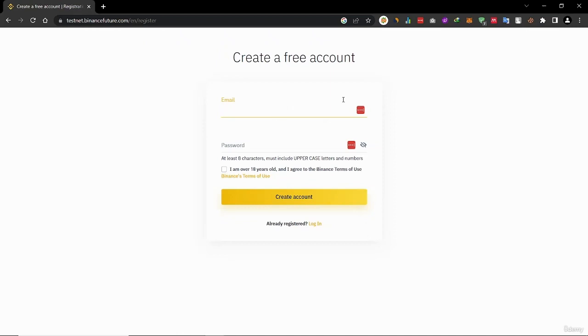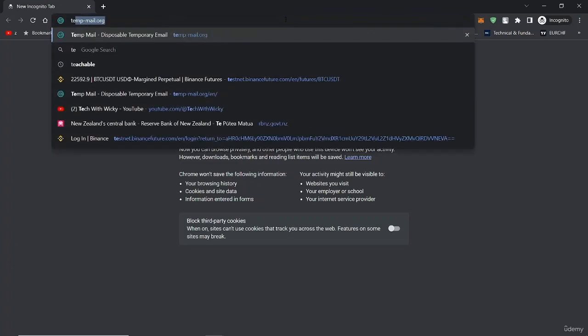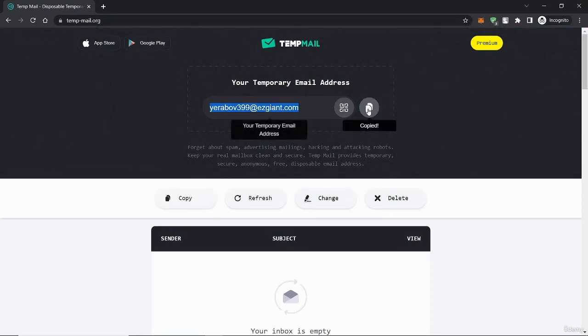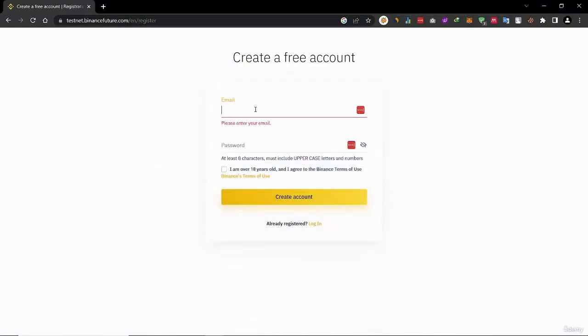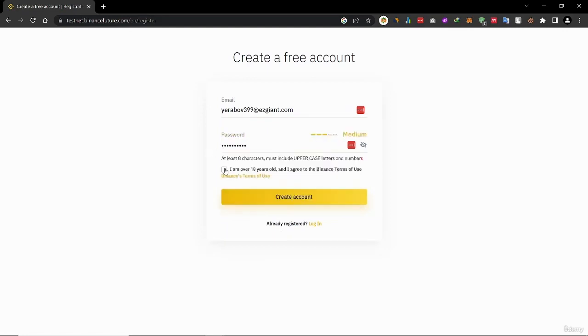To get an email address, open a new incognito window. Then type here tempmail.org. This will give you a temporary email address. Click here to copy the email address. Then paste the email here. Then you can give any password. Then tick this checkbox. Then click create account.